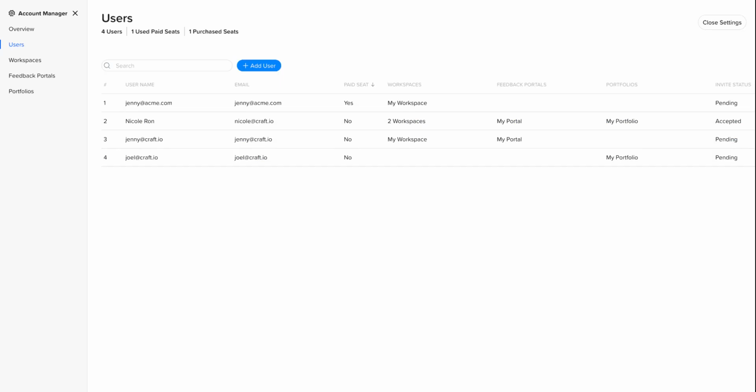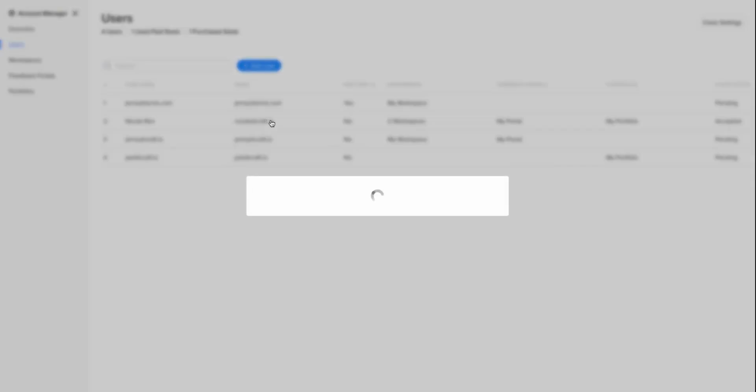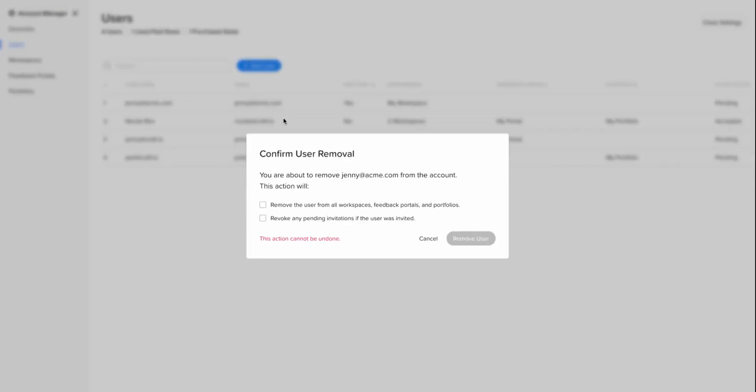Finally, if the account manager would like to remove a user from the account, for example in the case of a mover or leaver, this can be done both via the individual module in the navigation menu or from the user's page itself. In this example, I'll click the three dots next to the user's name and click Remove from Account. A prompt will appear on screen, asking you to confirm that you want to remove the user from all modules and also to revoke any pending invitations. Tick both of these boxes in order to proceed.